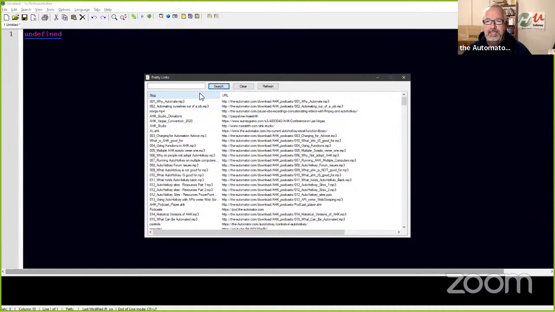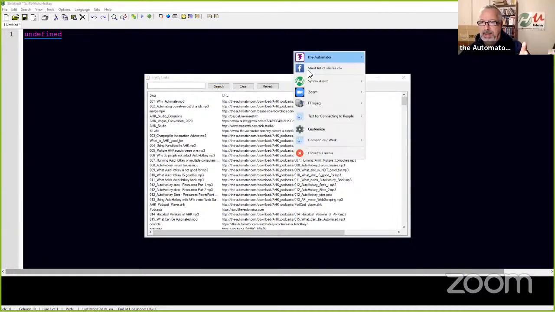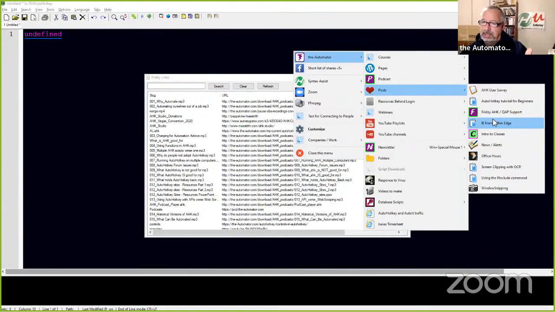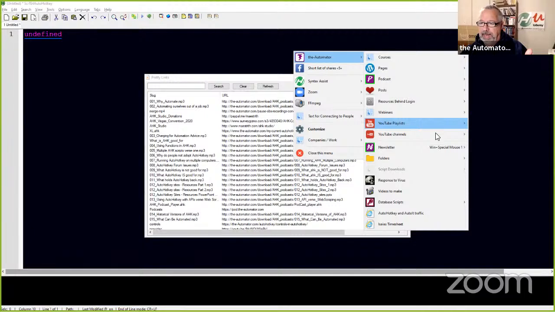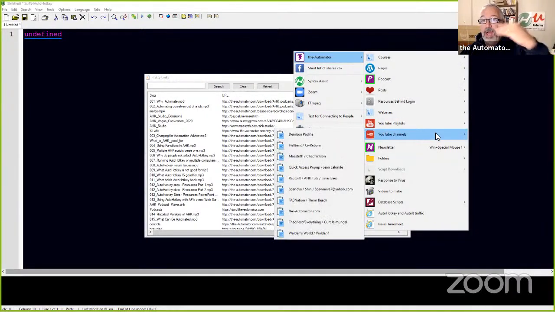And I wanted a simple tool. Now here, this is QAP, and here under the Automator, I have links to popular posts, to podcasts, to different pages on the Automator, even to my playlists and channels. I've added all these manually, because of course, how would John have a tool that would go into WordPress or YouTube or whatever to generate this? That makes sense.